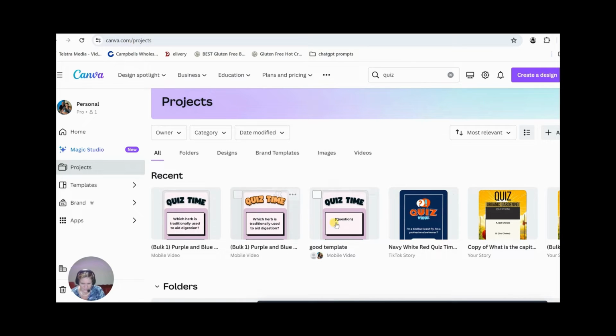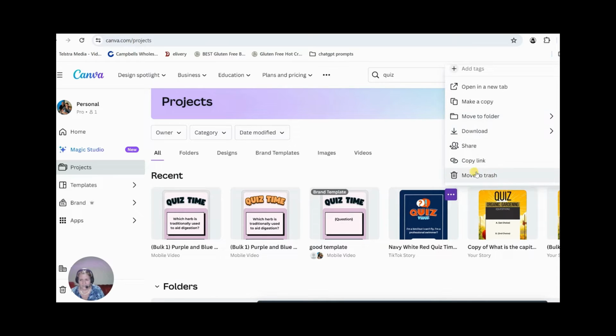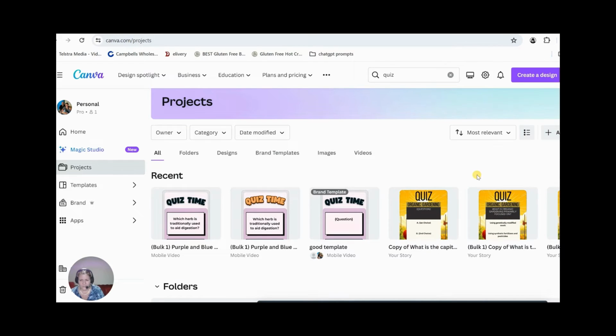It doesn't need to keep all these things. All I did was look at this one and it's come up. I didn't even save it or anything, so I don't need that. Could delete it. Says move to trash. Let's do it.